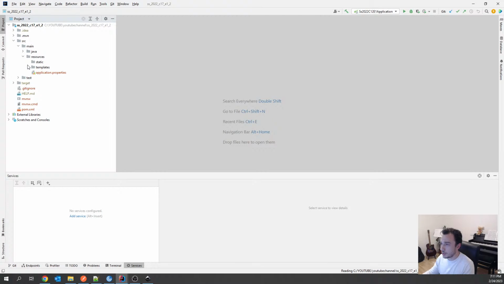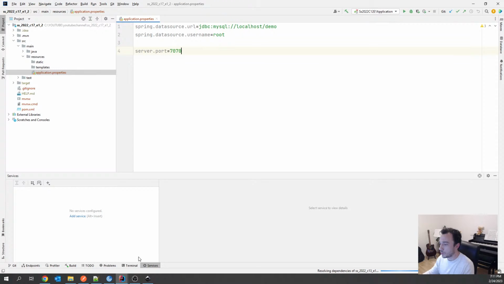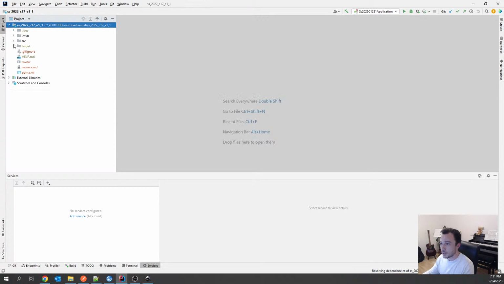So I just need to make sure one of them will start on a different port than 8080. So let's say server port, IntelliJ is still resolving dependencies. Server port will be 7070, for example, for this one. Let's also make sure that we allow our IDE to resolve the dependencies, and then hopefully I will be able to start both of them. That's what I want to end up being able to do.